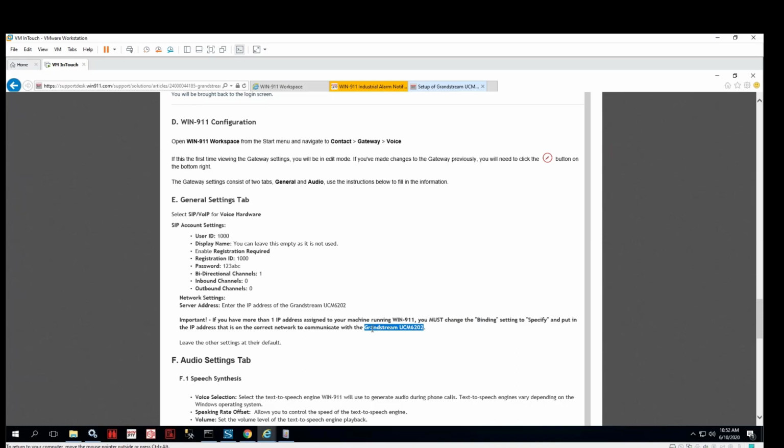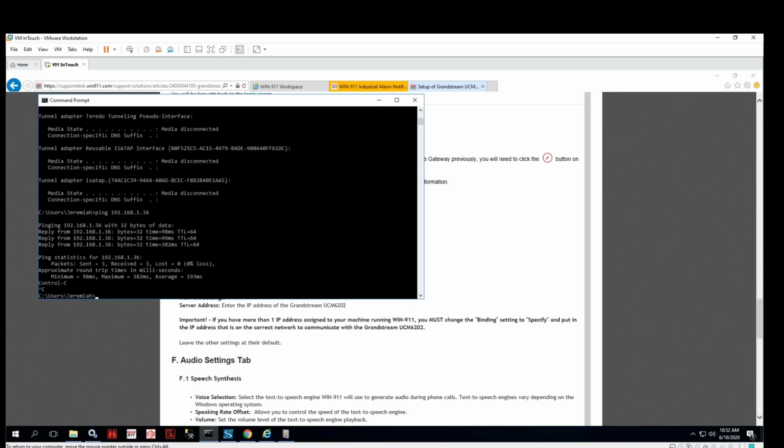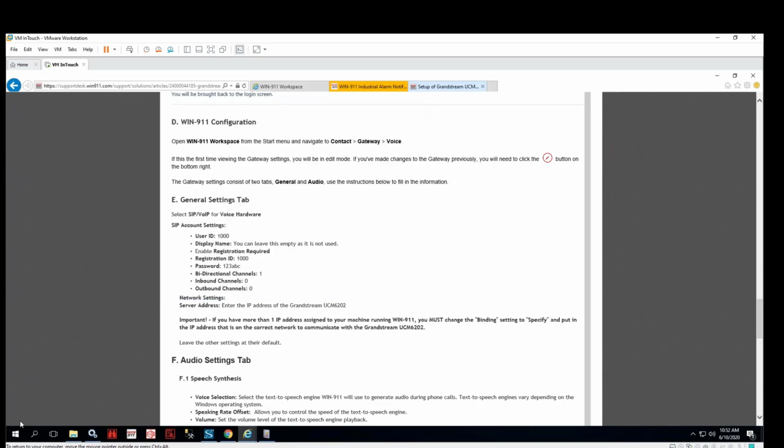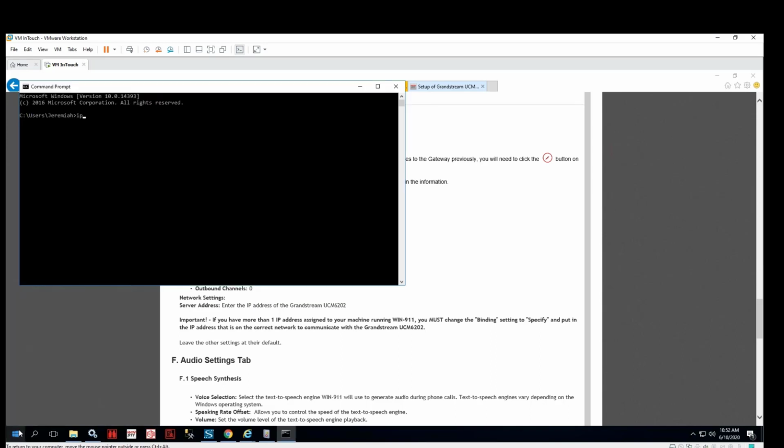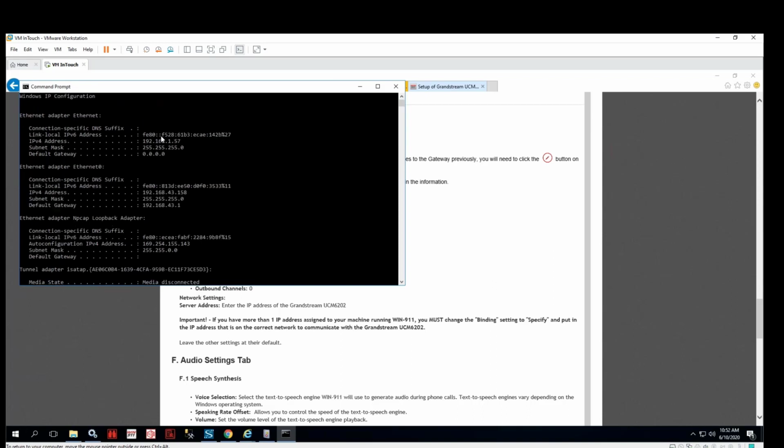Okay, so if you don't know what I'm talking about here, you can open up command, right? Let's do this from the beginning too. So click on your start button, type CMD, hit enter, ipconfig. Here's your IP addresses on your machine. You can see I have more than one. I have 1.57, 43.158, and then a loopback address. If you have more than one, like this, you must put in the binding IP address of the correct network, which is talking to your Grandstream.